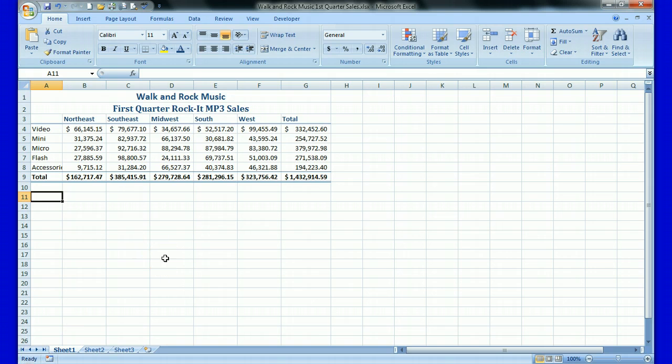The last step in formatting the worksheet is to adjust the width of column A so that the word Accessories in cell A8 is shown in its entirety in the cell. Excel includes several methods for adjusting cell widths and row heights, and these methods are discussed later in this book. The following steps adjust the width of column A so that the contents of cell A8 are displayed in the cell.